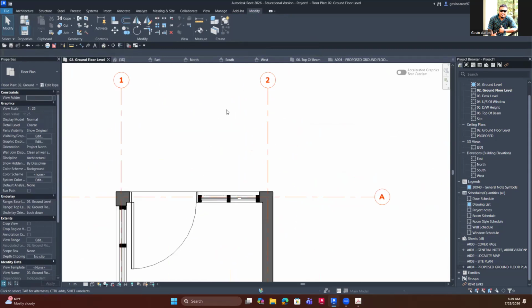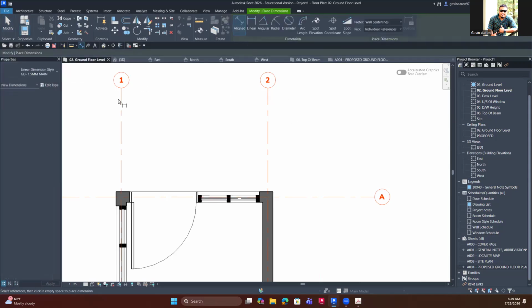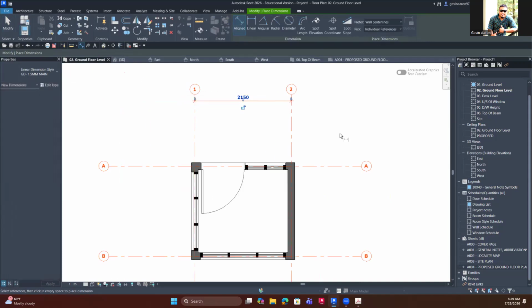So the measurements now, we're going to start with our measurement. So measurements is DI, or you can select it under the quick access toolbar. That's the dimensions, align dimensions. So I'm going to measure the grids first.